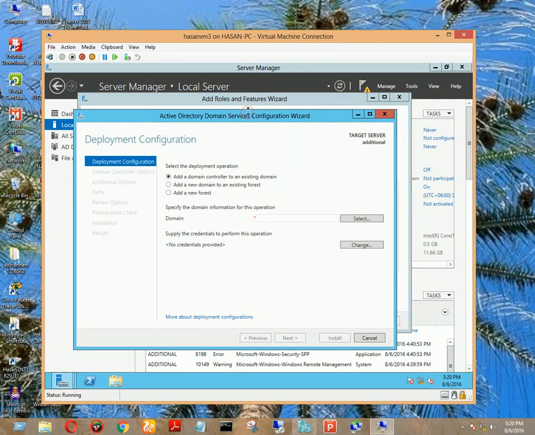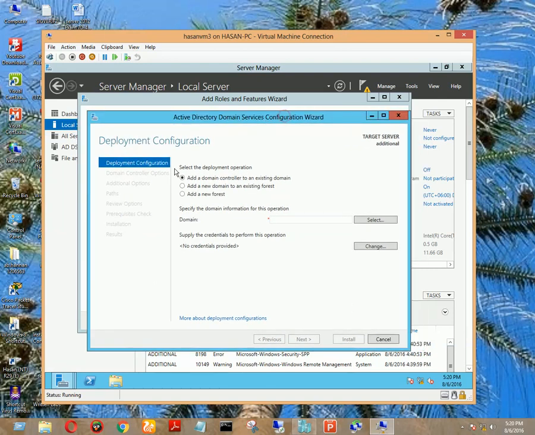Okay, so in this window, which is deployment configuration, the first thing you need to select is the deployment operation. What will be the choice for the additional domain controller? You need to choose the first option, which is add a domain controller to an existing domain, because we already have a domain, meaning we are in an existing domain.